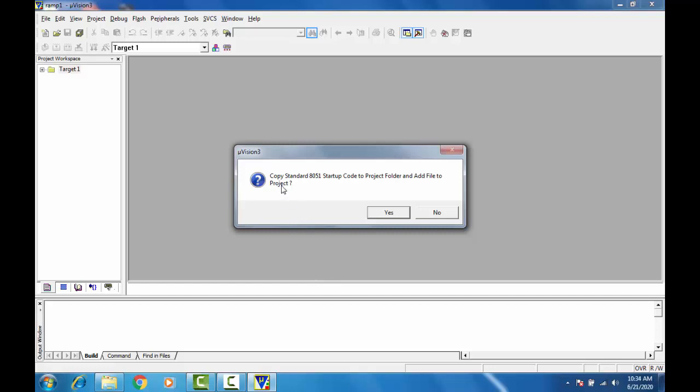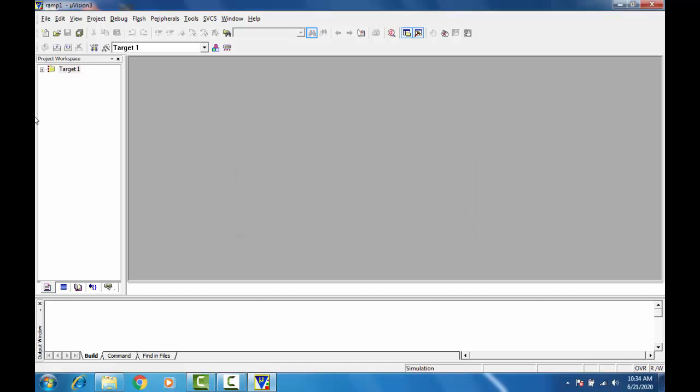After that it will ask for the startup code. Since we are doing embedded C programs, we need to click on the No button for this, and here we have created the target for project 1, that is ramp1. So after doing so, we need to write the program.